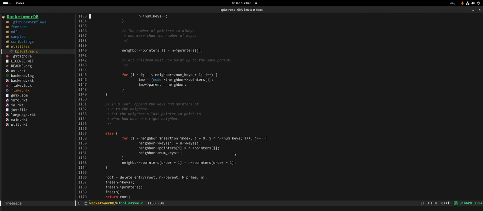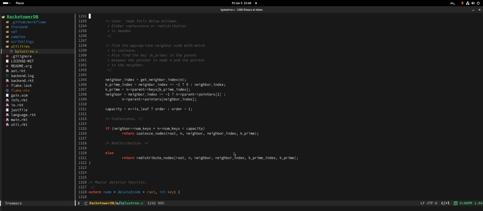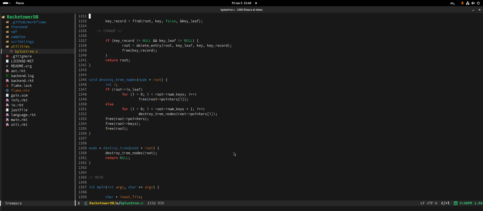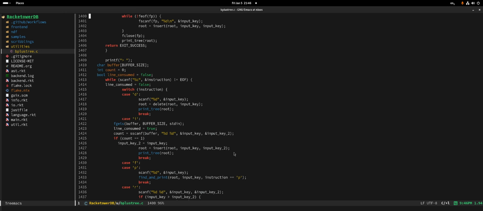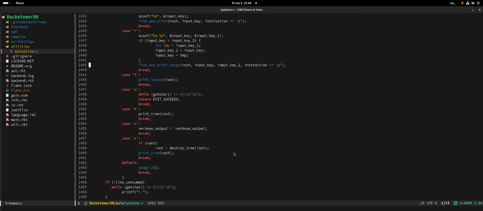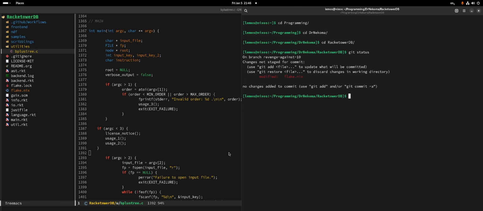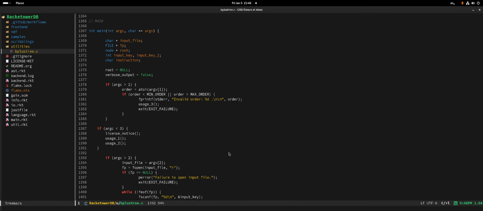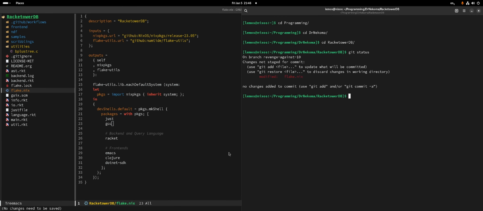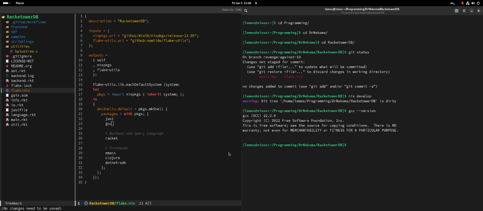Okay, so it's more than 1,000 lines. Yeah, so okay, this is a lot of work. Yeah, a lot of work. Okay, so let's go to. Did I save the flake? Yes. Okay, so let's go nix develop. Now I should have GCC. Yes, I do.